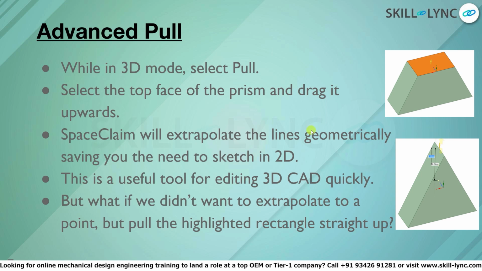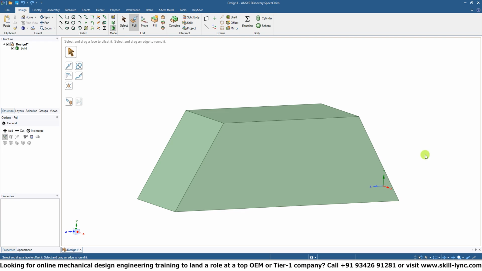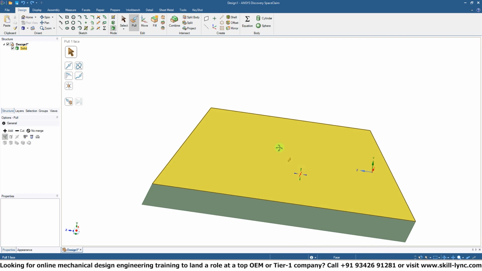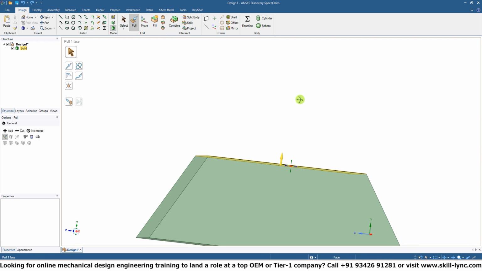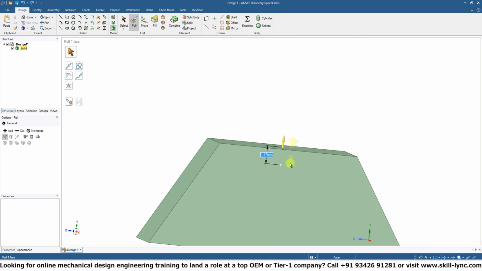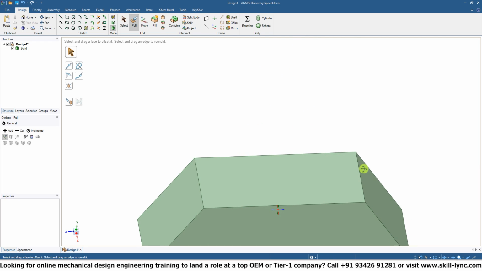So that's what we covered. This is pretty much what we discussed. But what if you didn't want SpaceClaim to autocomplete the triangle? Let's say you actually wanted to keep this section as it is, but you wanted to pull this rectangle straight up without it narrowing it up into a point. How would you go about doing that?